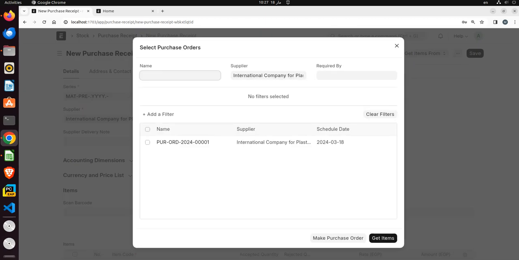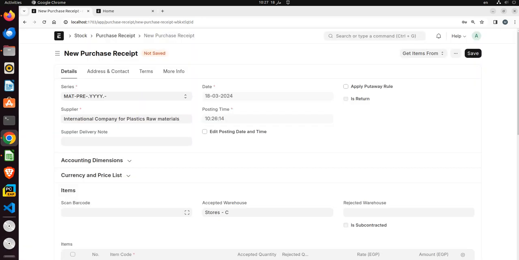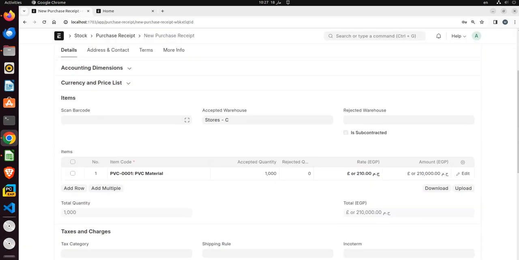So we will do like this, and now you can see the system ERP Next has automatically filtered the purchase orders by supplier. So we will select this purchase order that we have created recently, and then get items. Okay, now the system fetched the accepted warehouse or the target warehouse from the purchase order, which was stores. And it has also fetched all the items. Of course, we have one item.